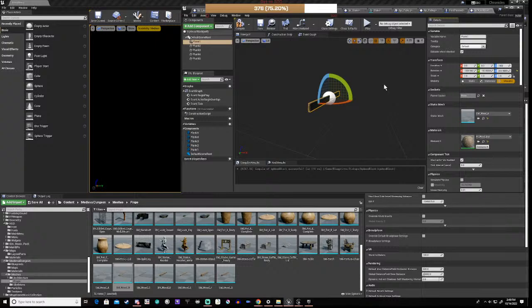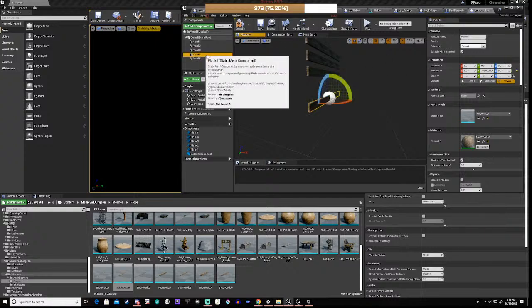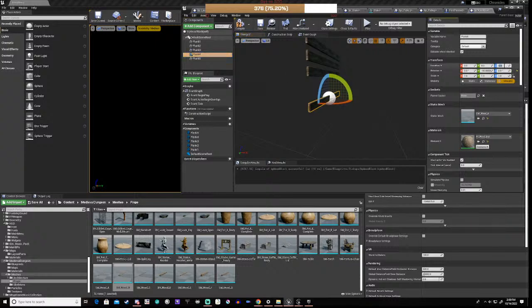Right, so we'll say 180 for plank 1. We'll say 140. These might not be far enough apart. That would be 100. That would be 60. And then that would be 20. Okay.